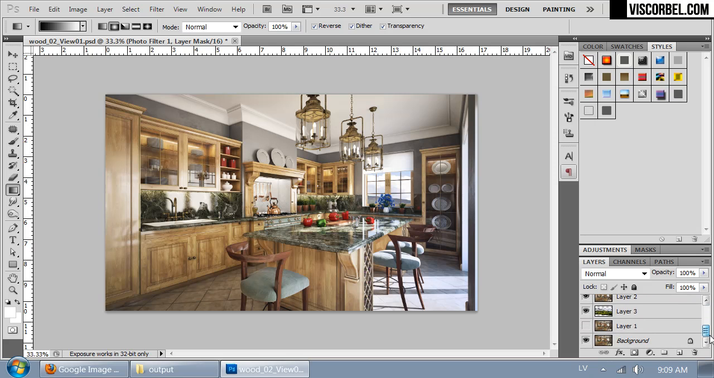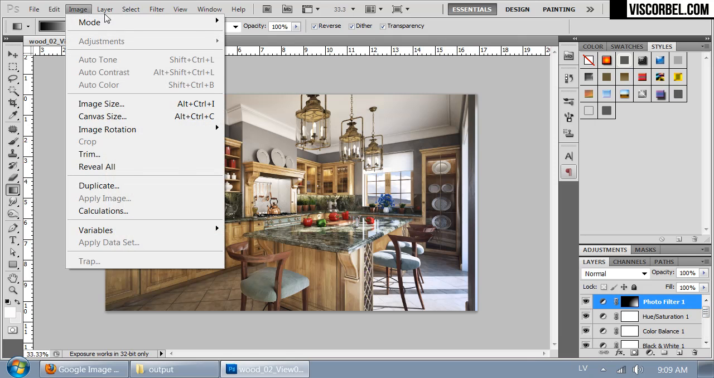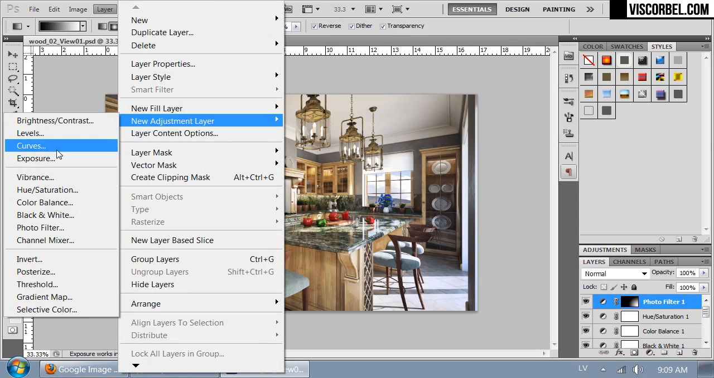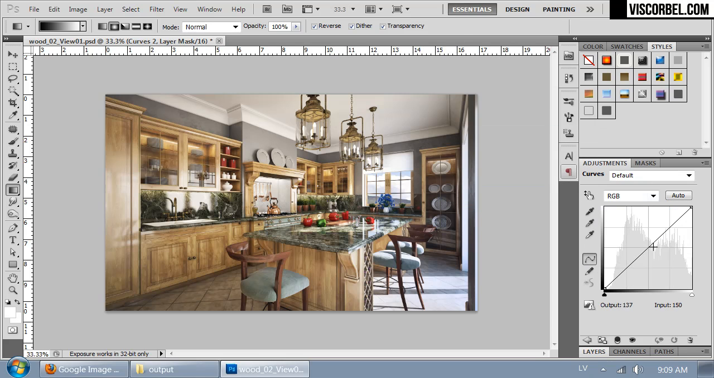And what else? Let's add another curves layer. Make it slightly lighter. Alright. That's nice.